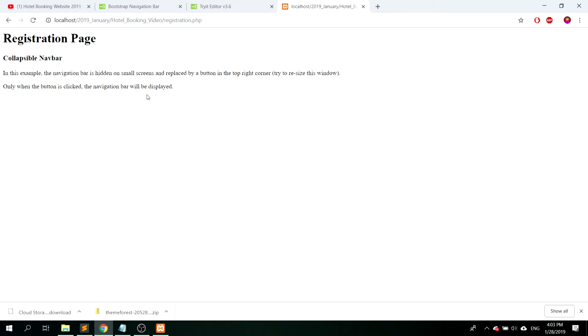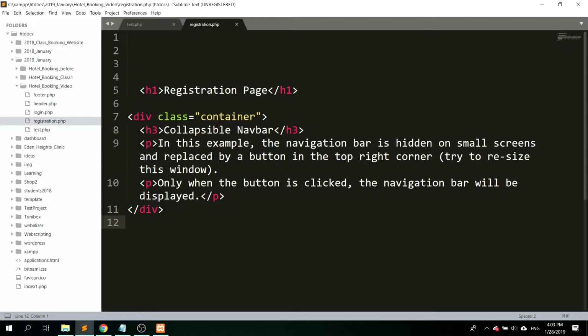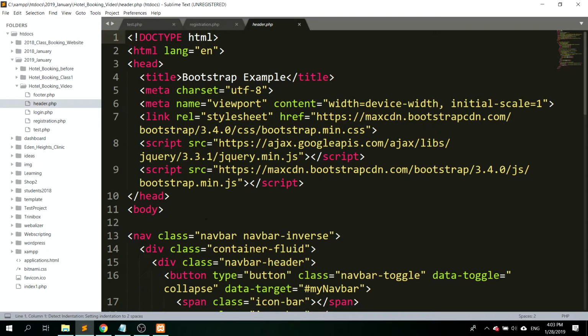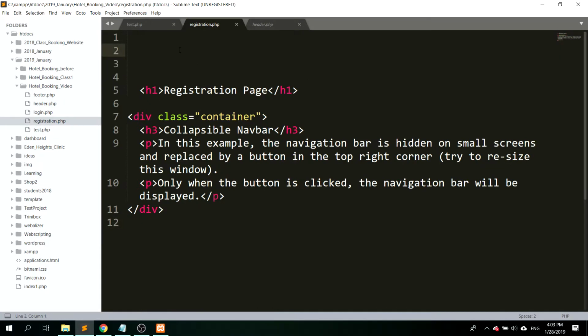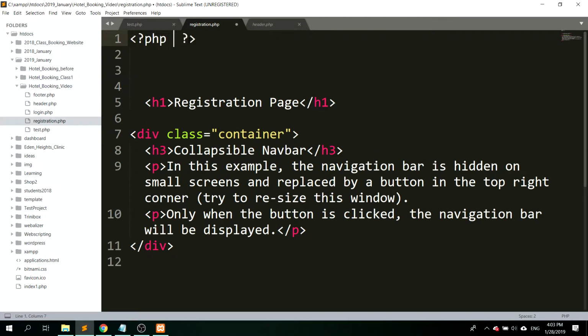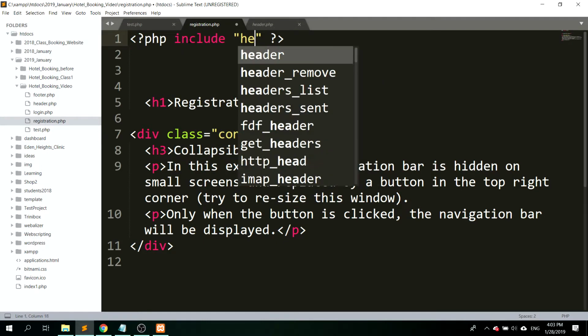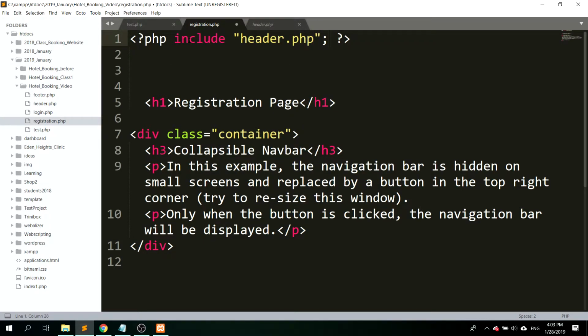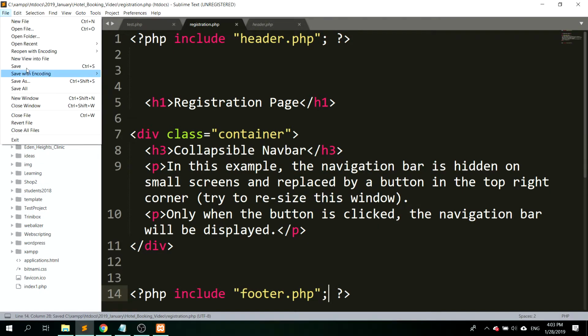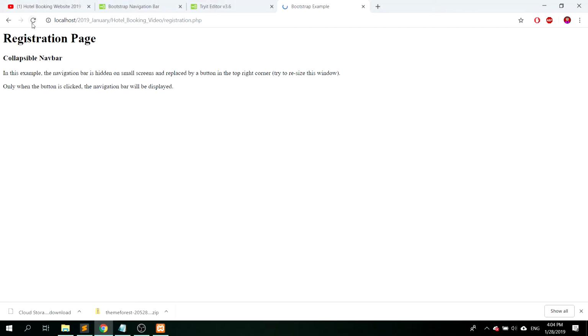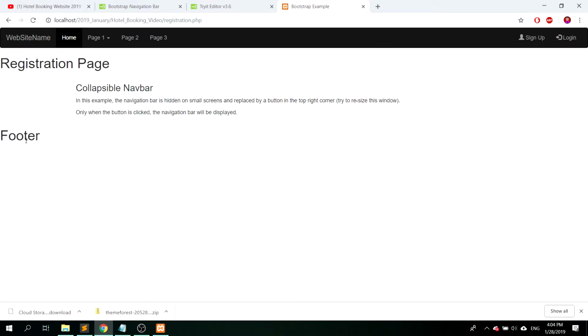Alright, so this is my registration page, right? Notice the navigation bar is missing and well, I have no footer. Well, what's the purpose of this? Instead of copy and pasting my header or my navigation bar over and over, I'm going to use PHP code here. I'm going to say PHP tab include a file named header.php. Same thing down here for the footer, PHP include footer.php. I save. Let me see the page now. See, my navigation bar is here, my footer is here.